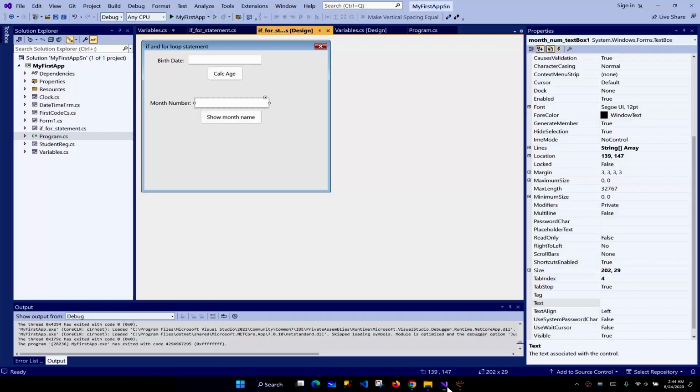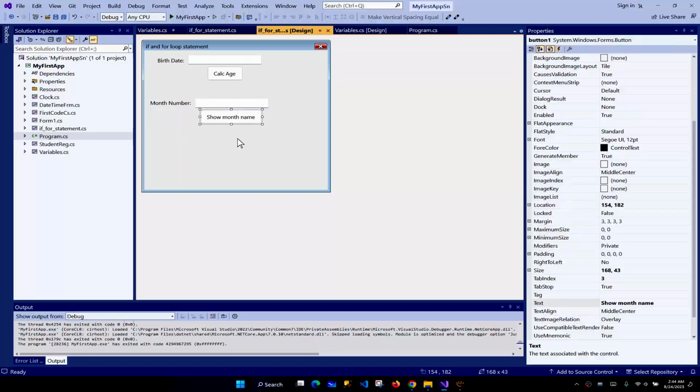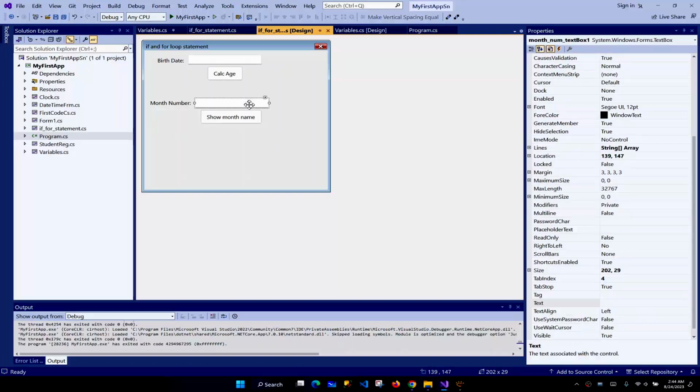For better understanding, I come over here and add the month number, and after that I have the show month name. I want to write this C# code to get the month number, then show us the name of that month. It's really simple and straightforward.